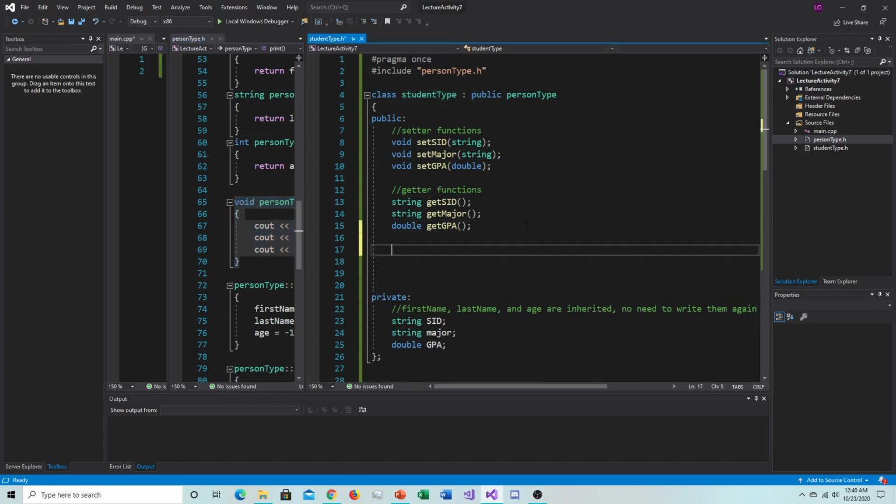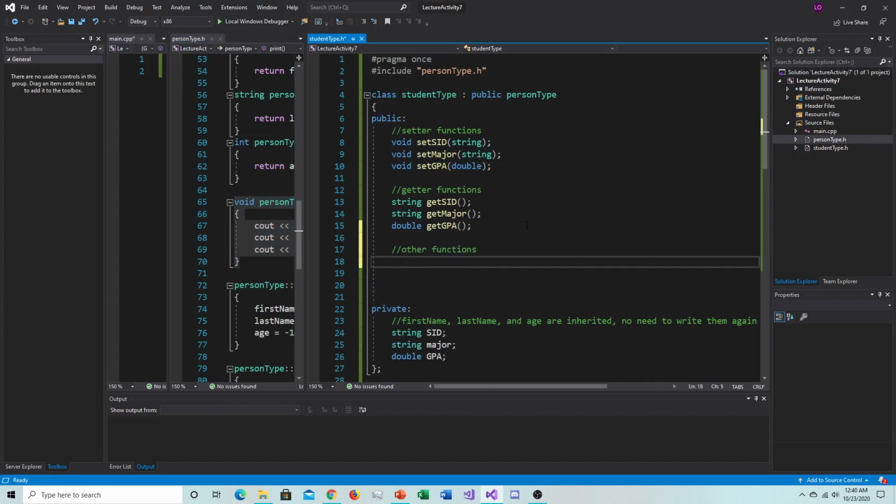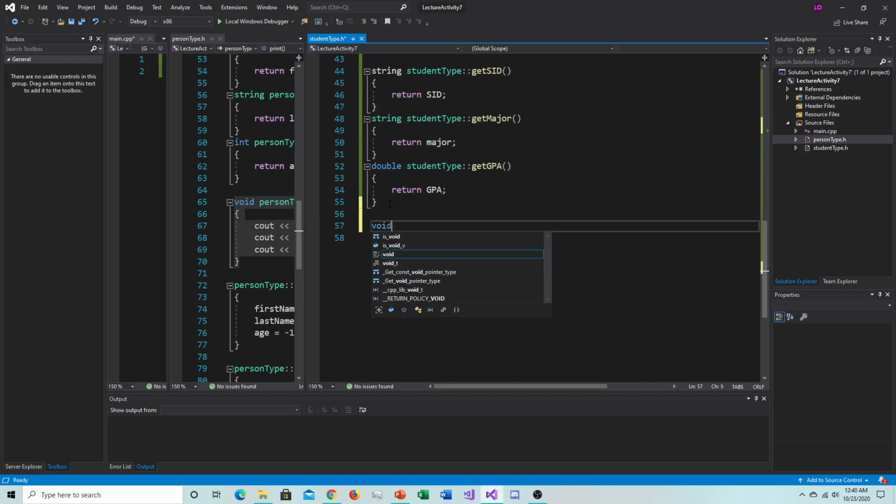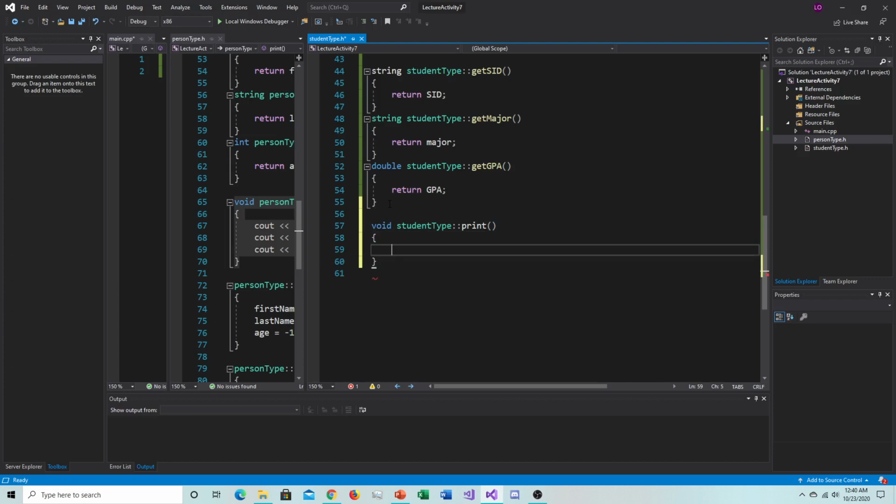Here in public, add a new comment called other functions, and let's call it void print. Okay. So scroll to the bottom, make a new function definition, void student type colon colon print. We need to write the definition.